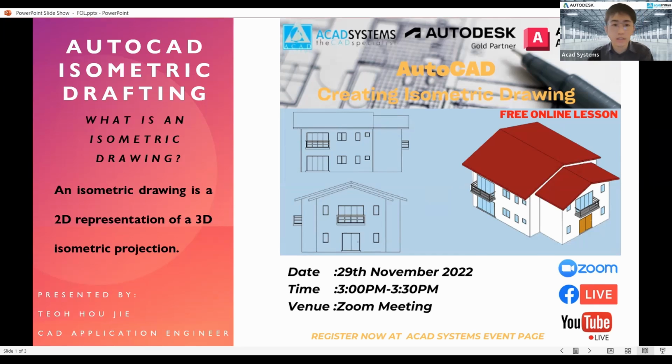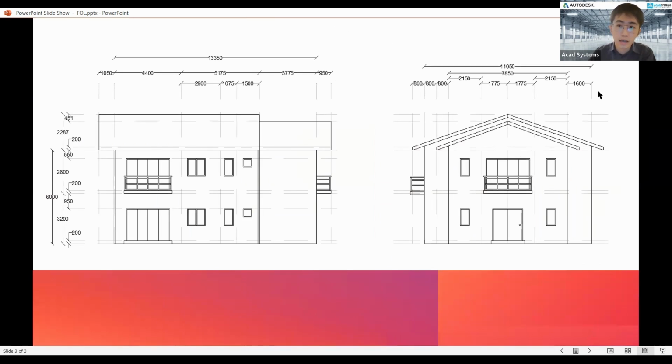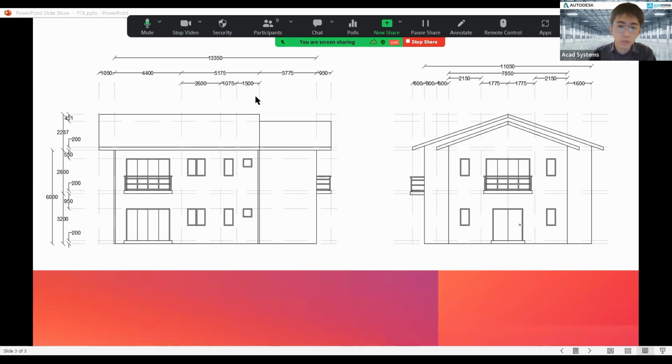At the end of the class today, we will understand the basic operations and features of isometric drafting and be able to create an isometric drawing. And these are the dimensions of the sample exercise that we are going to practice in the class later. In case you can see the screen, you can see the dimensions, you can screenshot them now.